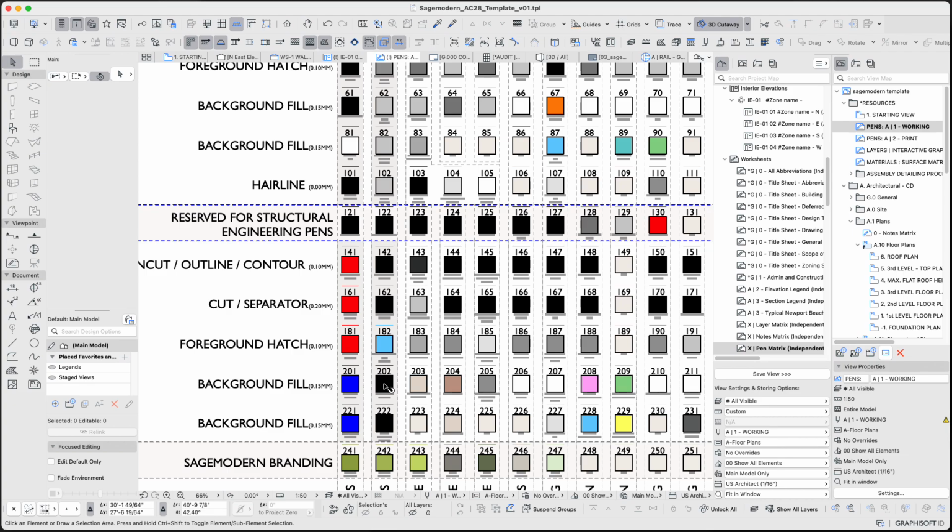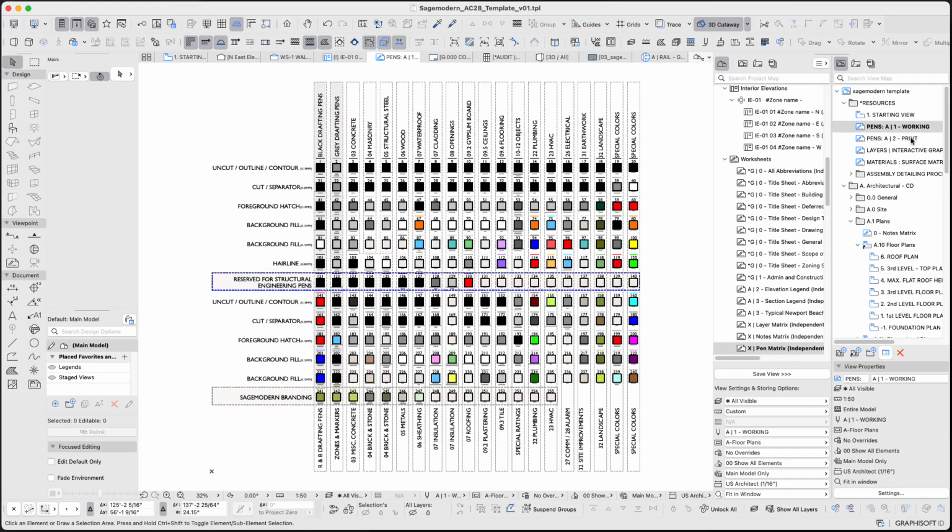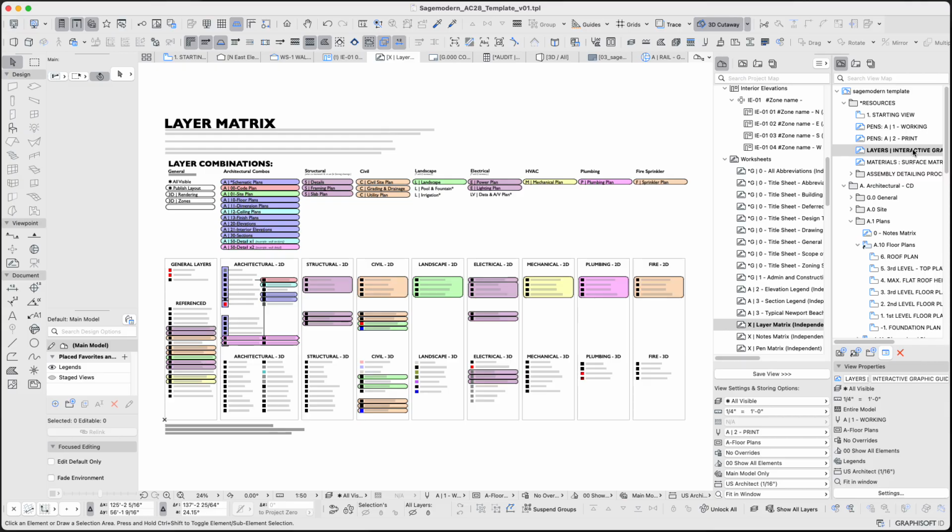And yeah, so that's located. So that's kind of an overview of the pens. And again, there's a view of the working, view of the print. Next is an interactive layer matrix.